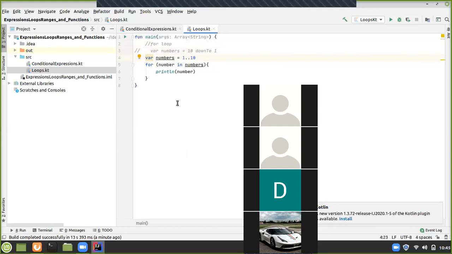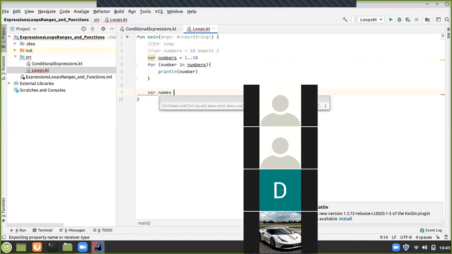You could also use a for loop to print maybe an array of names or something like that. So you could say maybe var names is an array of King, Mary, Isaac, Dan, something like that.